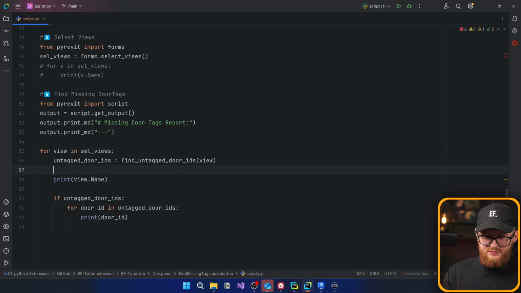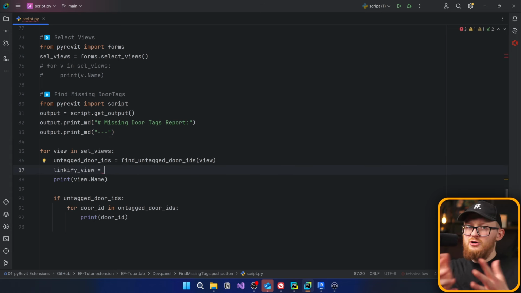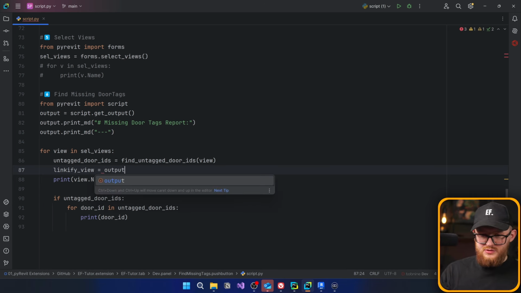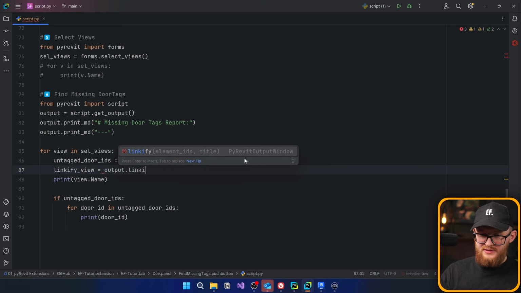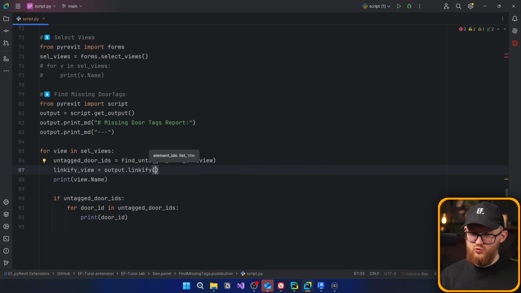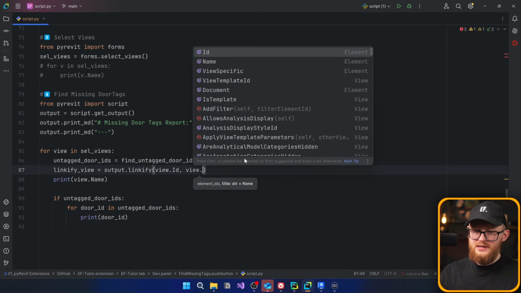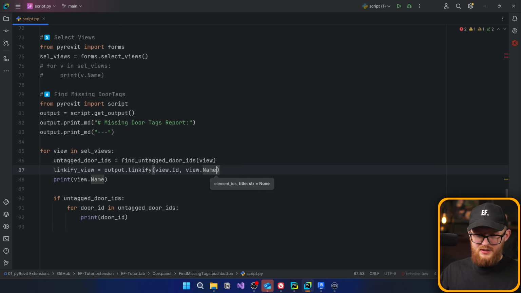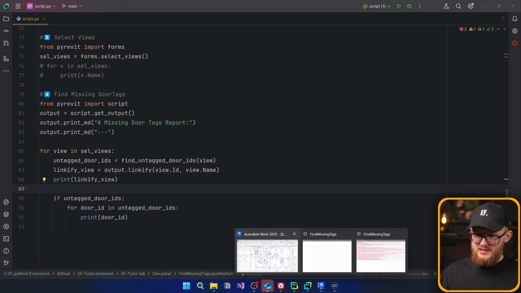For example, here for the view, we can create Linkify view. This is gonna be a clickable button in the output menu that's gonna be linked to your view. So you will be able to click it and open the view. To do this, we're gonna use output Linkify, and it takes two arguments. First, we need an ID of an element. Then we can provide the text that's going to be shown to the user. In my case, I want to have view name. And then we can bring this Linkify view instead. And this is how it's going to look.